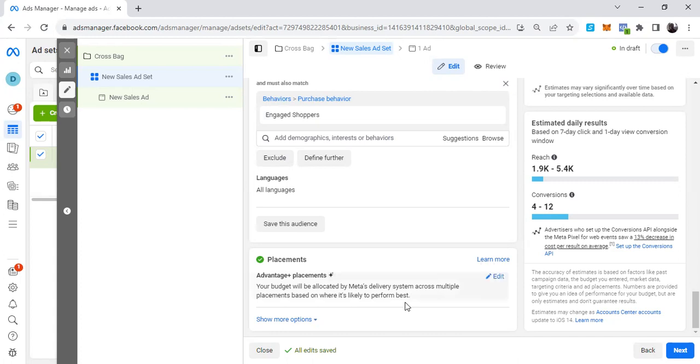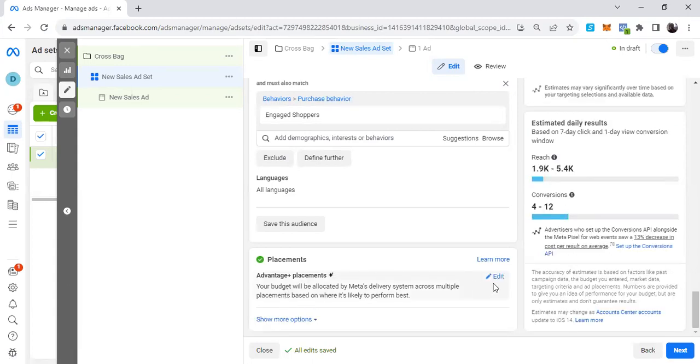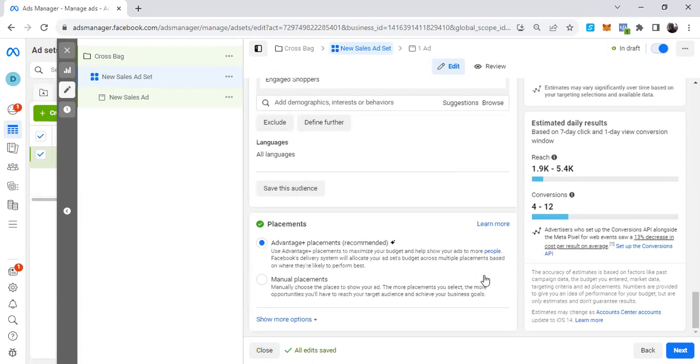Okay, very, very important. So now the next thing is the placement. Of course, if you click on show more, Advantage Plus placement, you can click on edit here. So you can go with Advantage Plus placement, that is automatic placement by default. It means Facebook will show your ads on all their platforms.